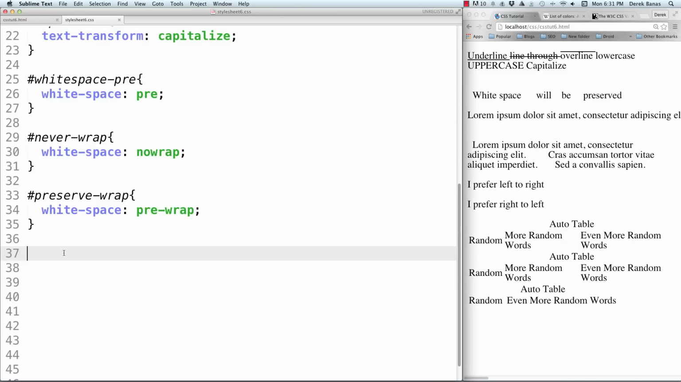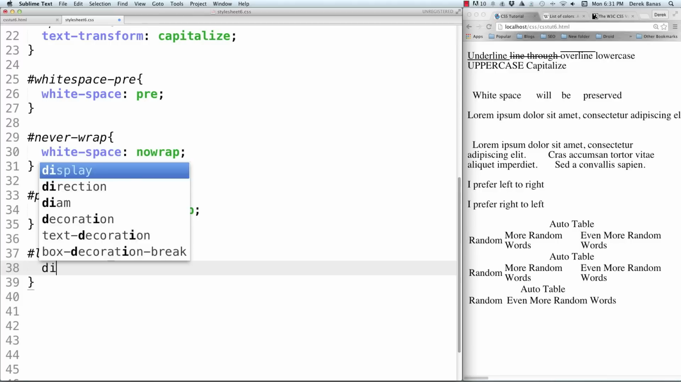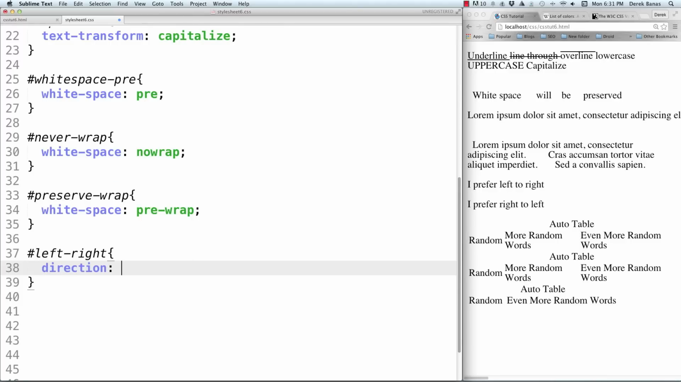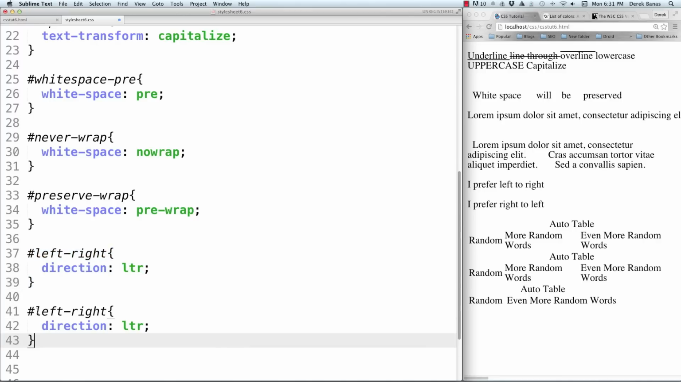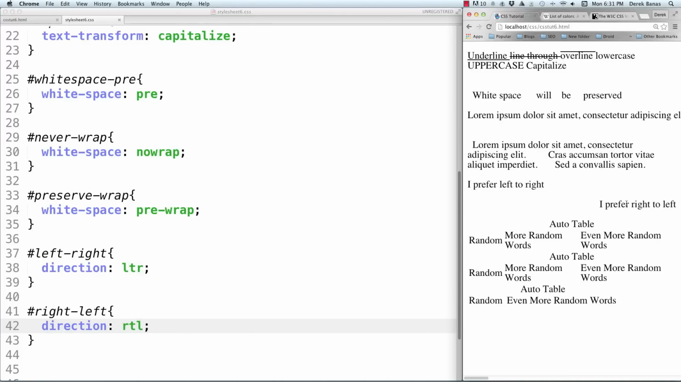And lastly, we're going to also be able to define how our text is laid out. So let's say we want to go from left to right. We would define direction like this and just type in ltr, left to right. And also we could go in and do a similar thing. In this situation, we're going to call this right dash left, and then here this will be rtl, and you can see that that worked as well.